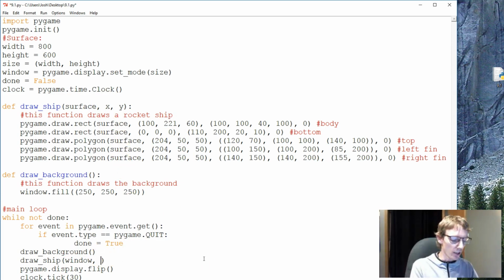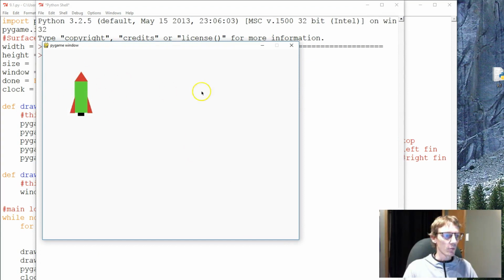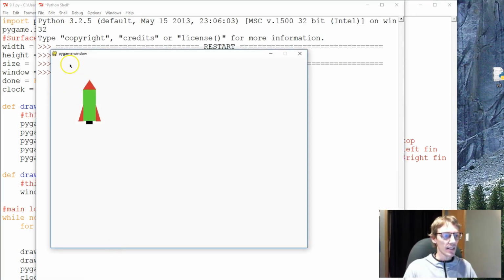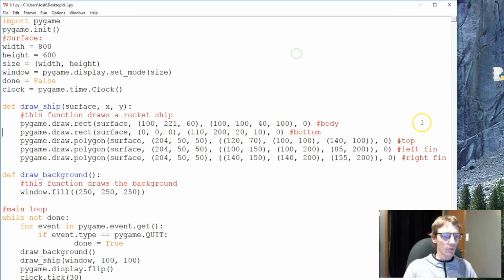And where do we want to draw our ship? Well, first off, let's draw it at 0, 0. Okay, so if I just left this as it was, X and Y aren't being used for anything here. So if I run this, what's going to happen is my ship will be drawn, but then if I pass it different values instead of 0, 0, like 100, 100, the ship's going to be drawn in the exact same location.